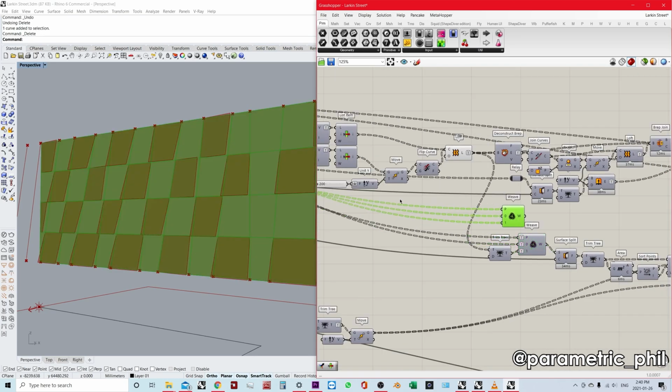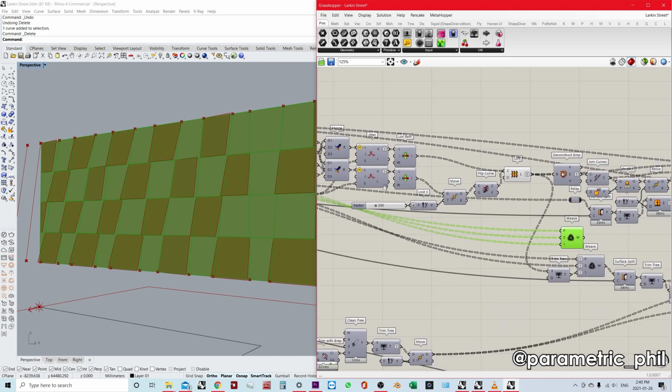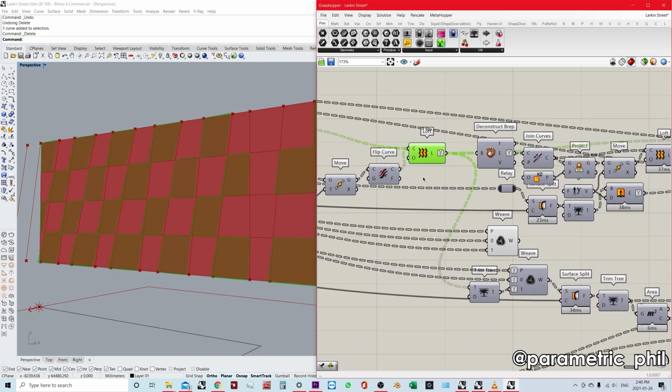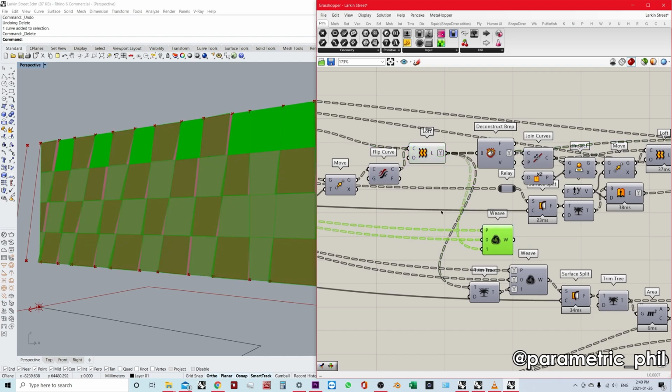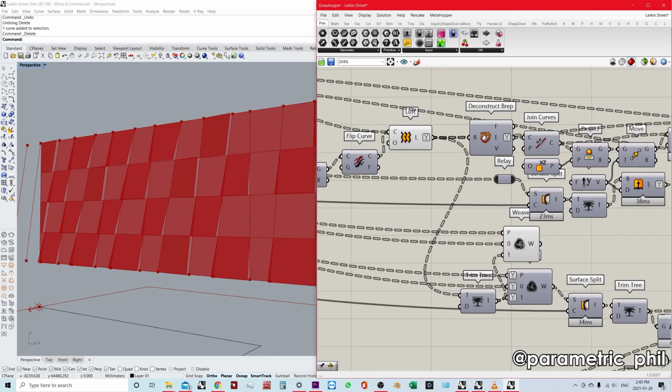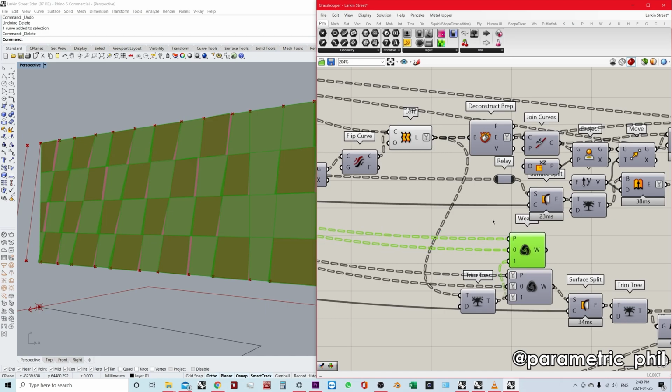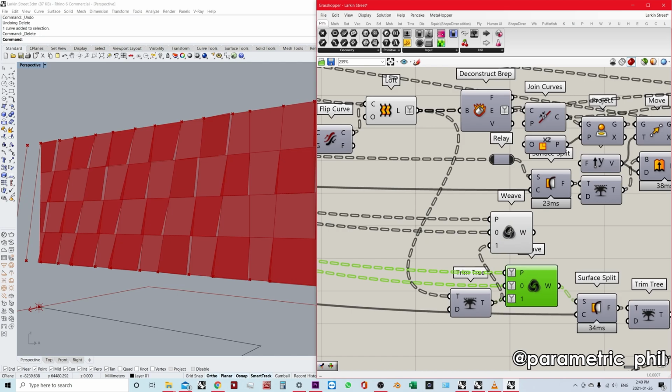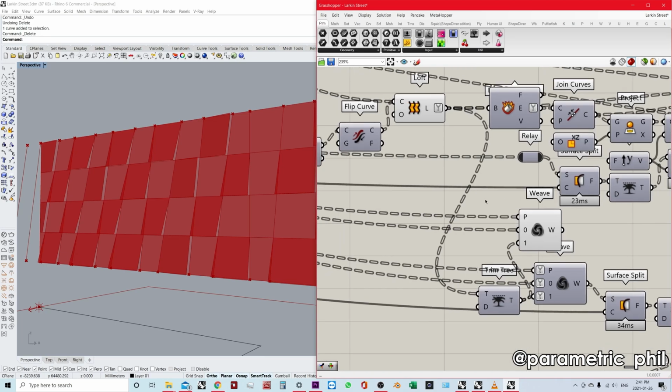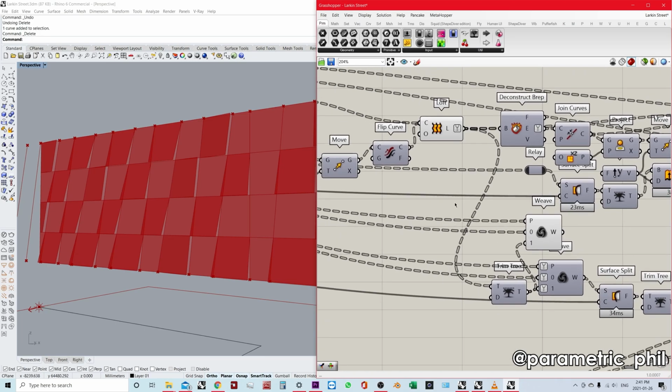So you do your modifications to the A list, which is what we're doing right here. Then at the end of the modifications you had to do, you can take that list and put it into the weave component. And now we're back to our original tree structure, except with our modified components. That's what we've done here. So that's my little Grasshopper tip for you in this video. Hope you learned something, and I'll see you in the next video.